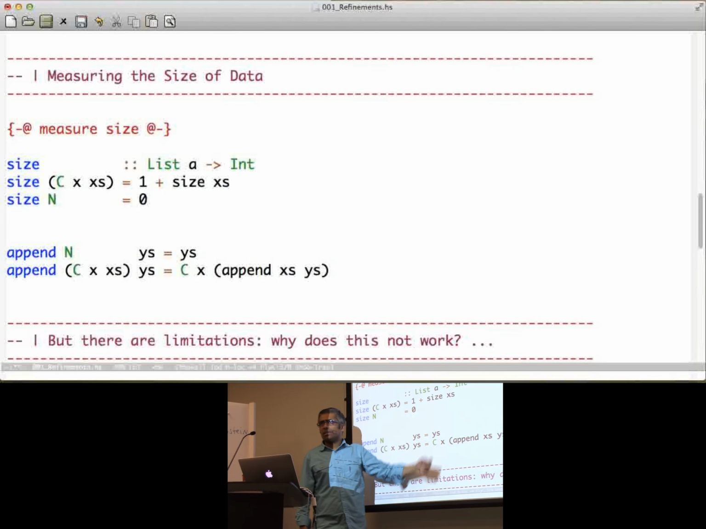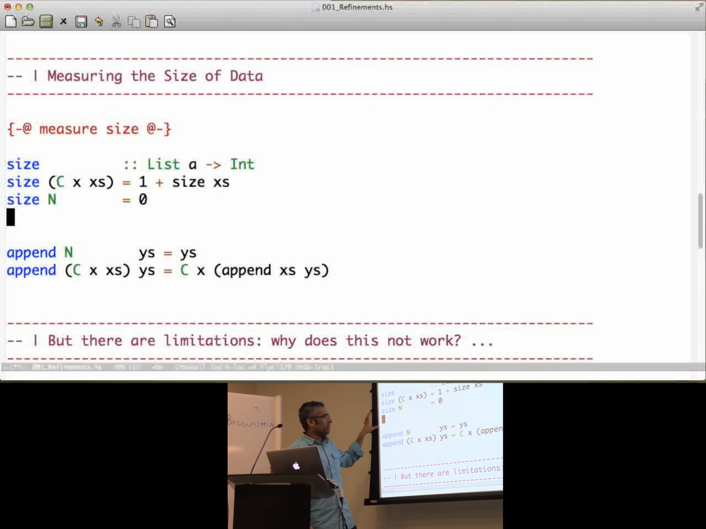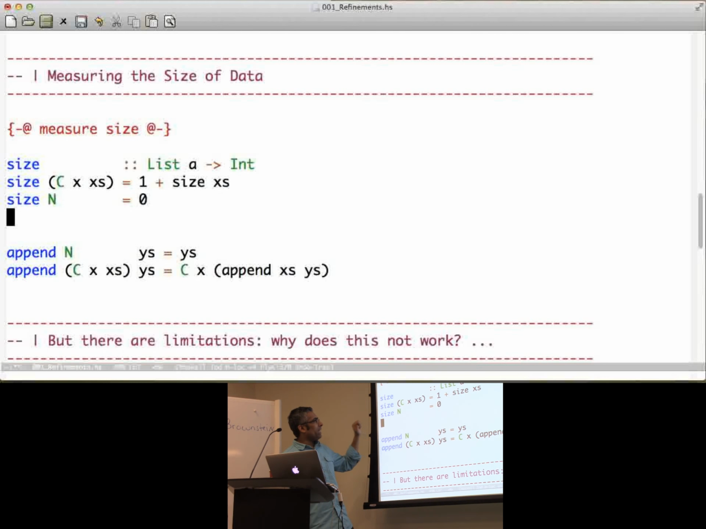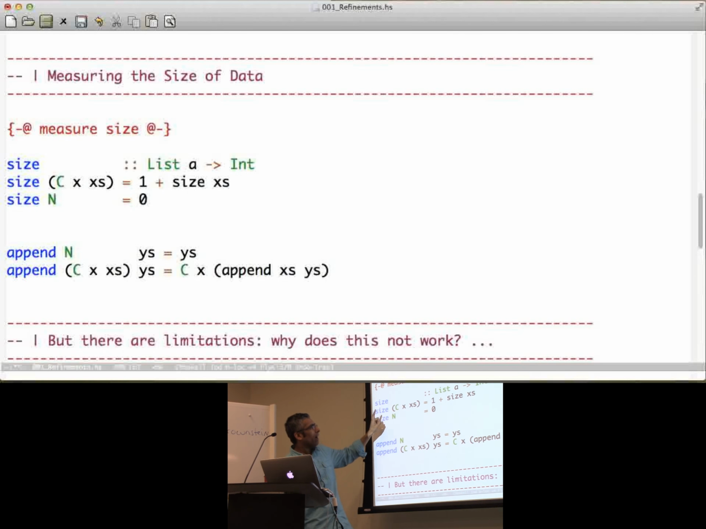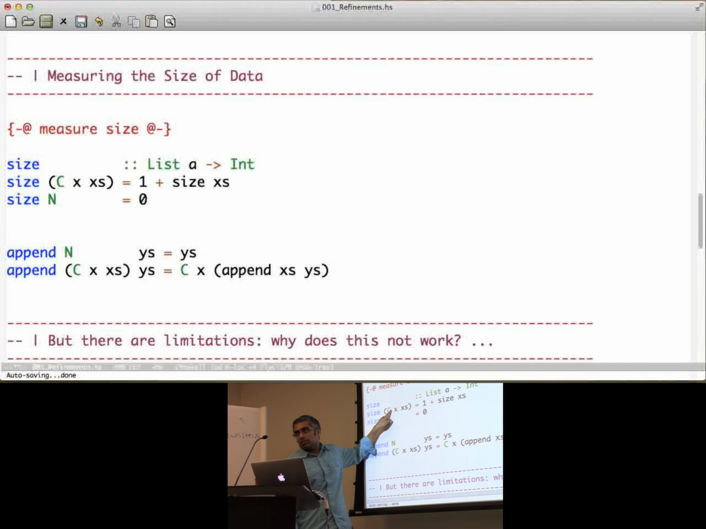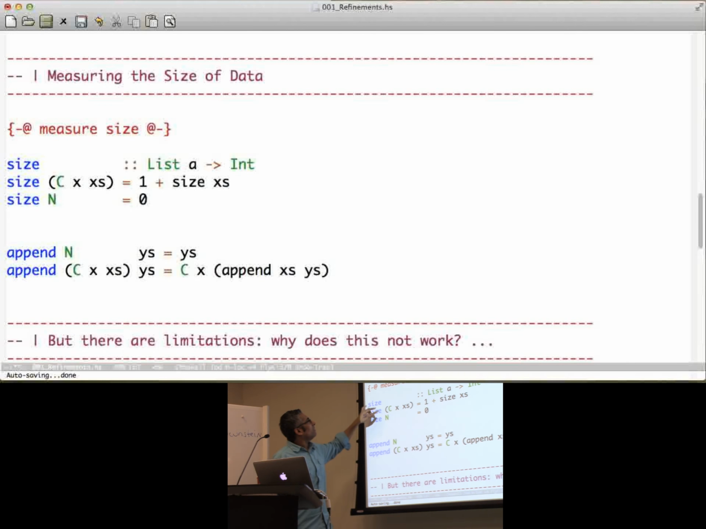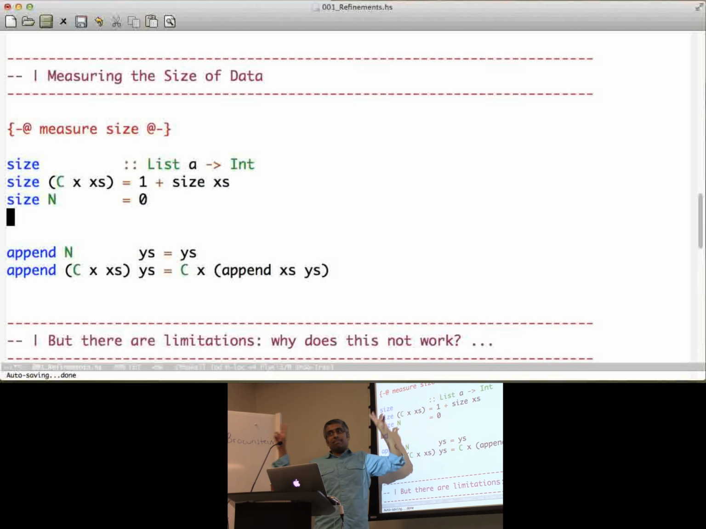If it's a const, it's 1 plus the size of the tail. If it's a nil, you get back 0. It looks like an ordinary Haskell function. It is an ordinary Haskell function, except that I'm making a few restrictions: I require that you have one equation for each of the data constructors. So for const you have one thing, and for nil you have another. Modulo this, it is a Haskell function. And I allow you to use size inside the refinements, by declaring size to be a measure.